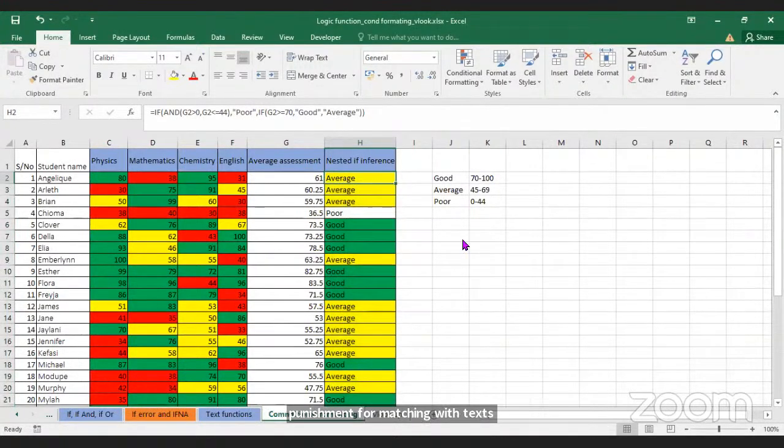Okay, so do we have any questions so far? Do you want to try this nested if, the conditional formatting on it?